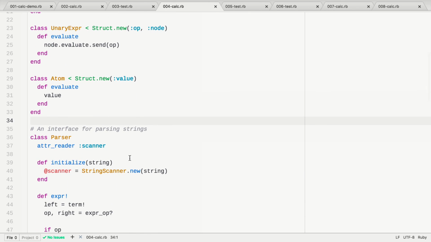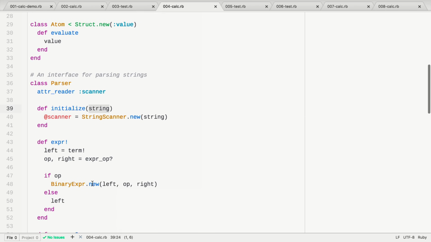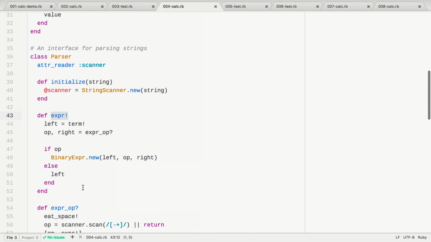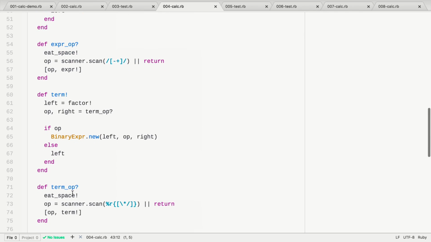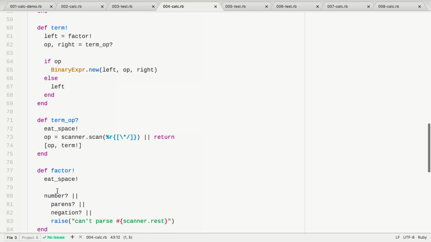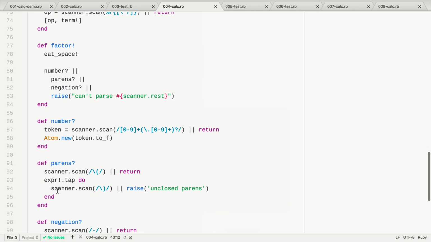Another way is to realize that the calculator was doing too much. It was parsing and evaluating. Well, parsing is a responsibility all on its own. So we can break a parser out all by itself and say, we have a class now that is responsible for parsing strings. I give it the string I want to parse, and then I say, okay, give me an expression for that. Give me a term. Give me a factor based on what's in that string. This does a lot of things for us.